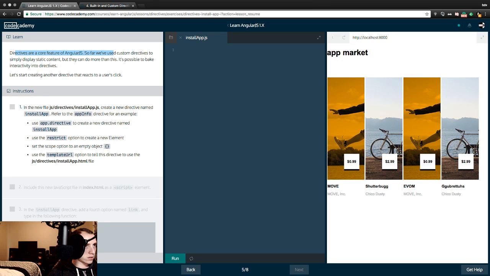Directives are a core feature of AngularJS. From the top, once more, just a clean slate. So far, we've used custom directives to simply display static content. But they can do more than this. It's possible to bake interactivity into directives. Let's start creating another directive that reacts to a user's click. We're going to do this bit by bit. In the new file, js/directives/install-app, which is where we're at now, create a new directive named install-app.